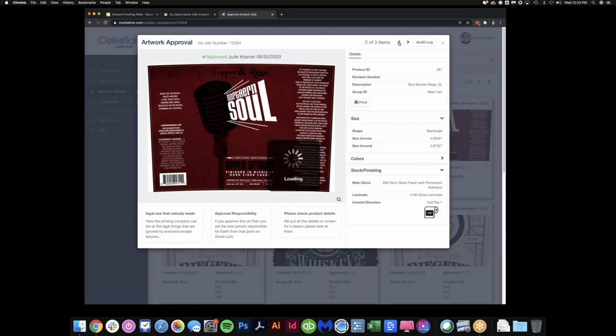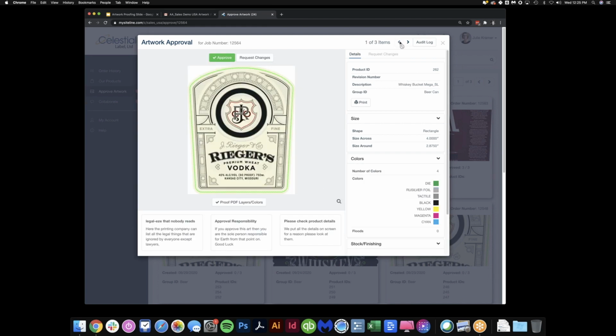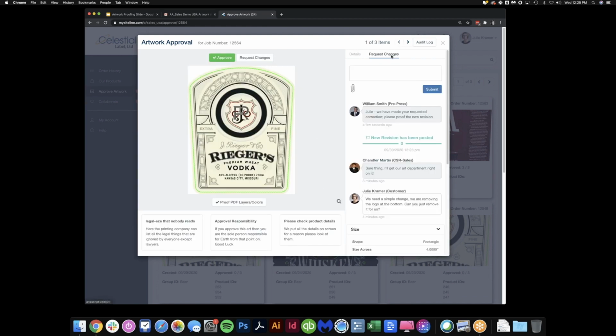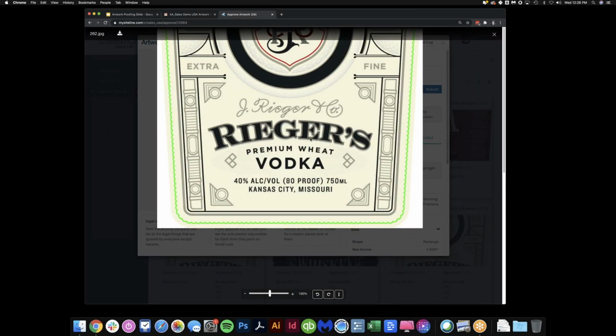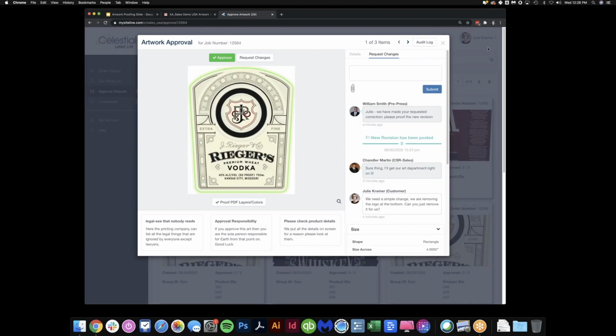So I'm just going to go back out to the one where I needed to change, and I'll go back to the request changes, and I see what happened is that the customer service person, Chandler, came in and said, hey, we'll do it. And then I see that a new revision has been updated here, and the pre-press person said, we made your requested version. So I'm going to check this out, go down here, and I see that that icon has been removed. So everything looks good, and I'm going to just approve that.